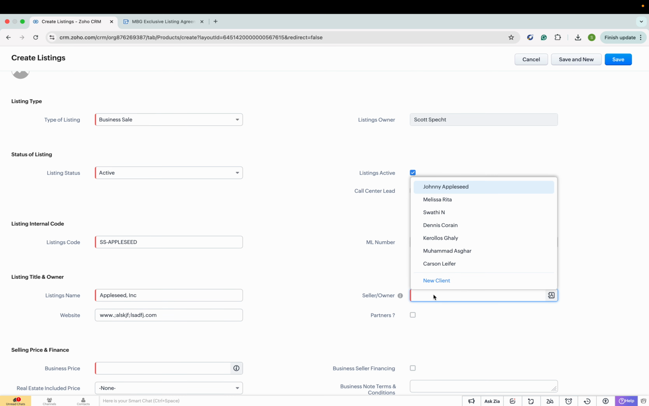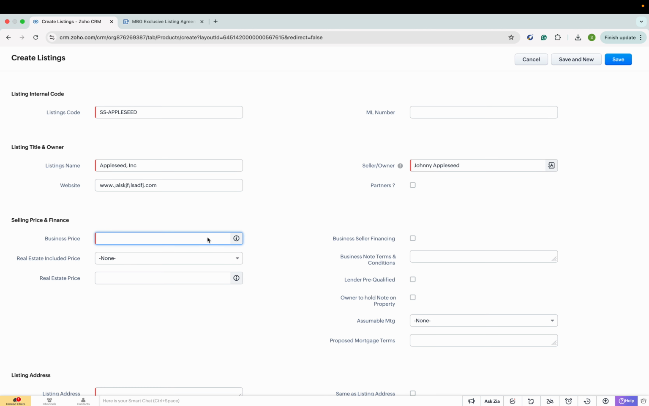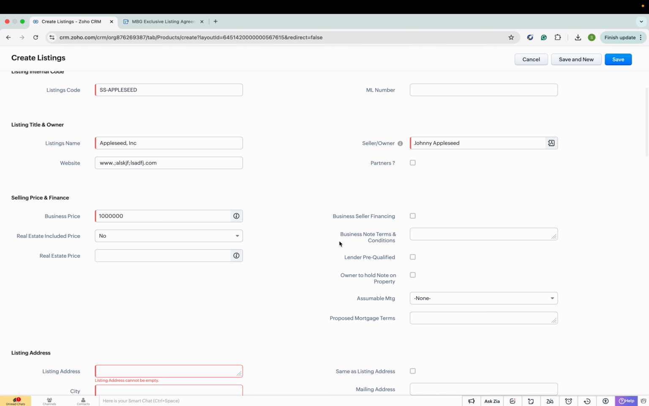Seller owner. This is where you're going to look up your client, and you can see Johnny Appleseed's right at the top there, or you could type it in. And there he is. Business price, selling it for $1 million. Real estate, not included. If it was, you could put that there.